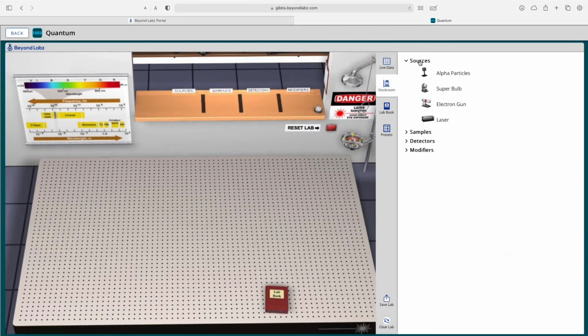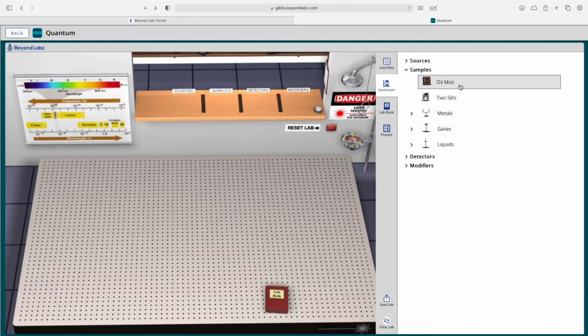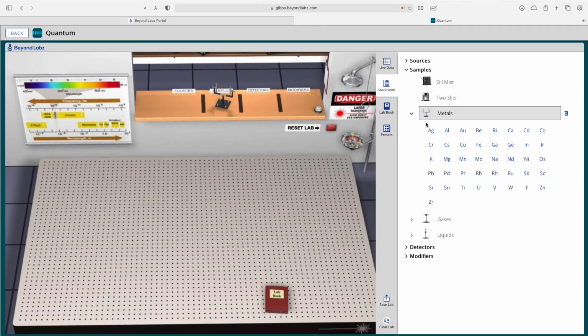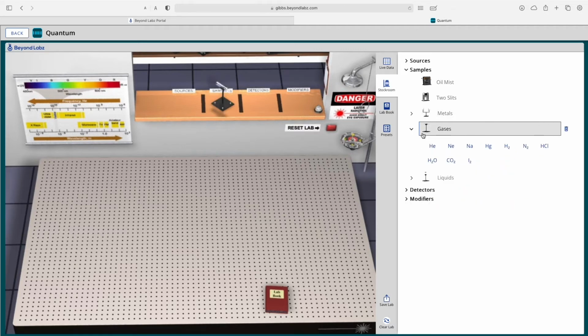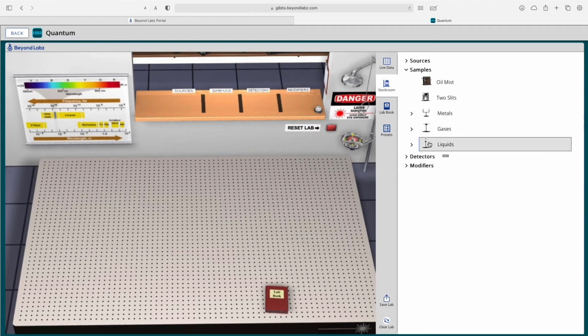But here are the different sources and samples, detectors, and modifiers in our lab. So we have, for sources, an alpha particle, a super bulb, an electron gun, or a laser. For samples, you can use an oil mist, a two-slit apparatus. For metals, you can select a sheet of metal of any of the metals listed here. For gases, you can select any of the gases here if you would like to do spectra on those gases.